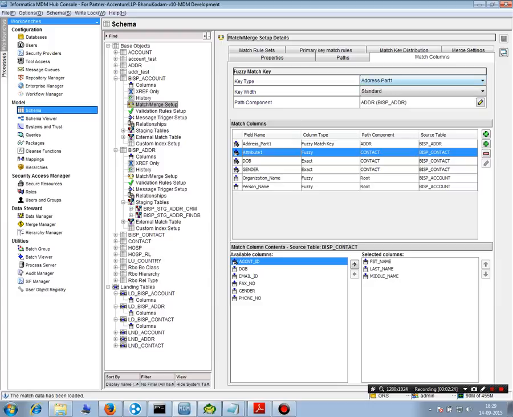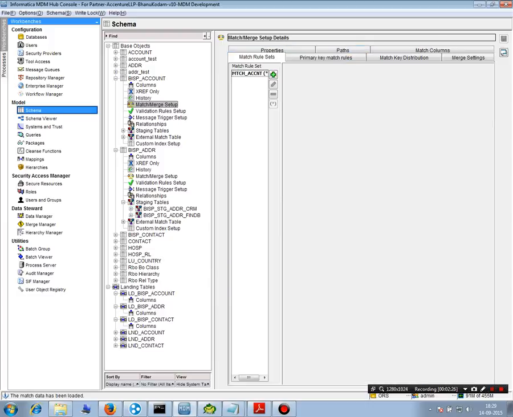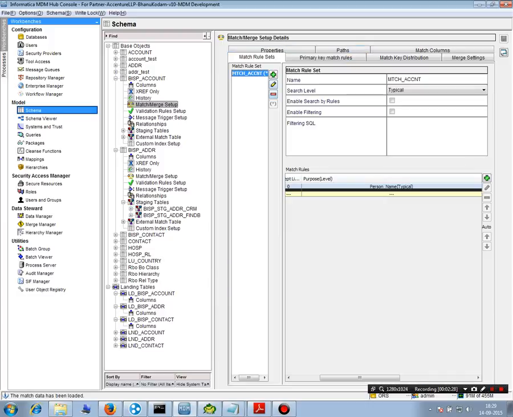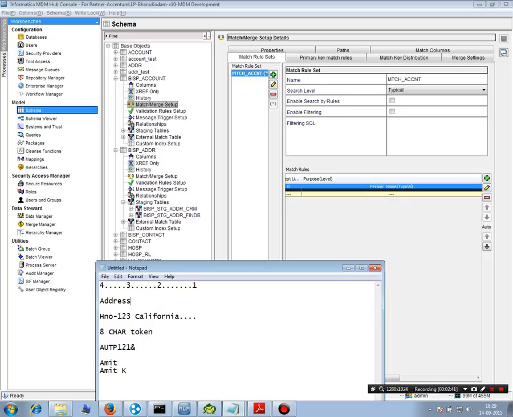Once you configure the match columns, then you go with the match rule sets. There you define the rules that could either be on a fuzzy level or on an exact match level. It could be literally anything. Once you do that, then you are done with this example. So finally these two records will be matched.